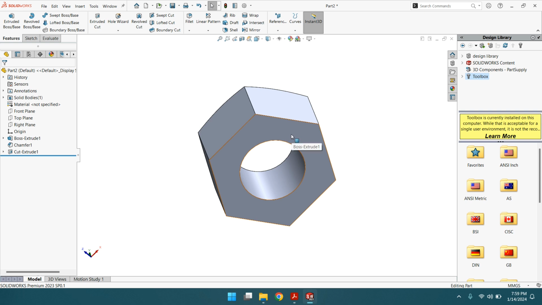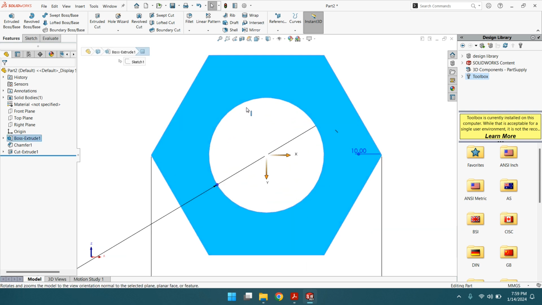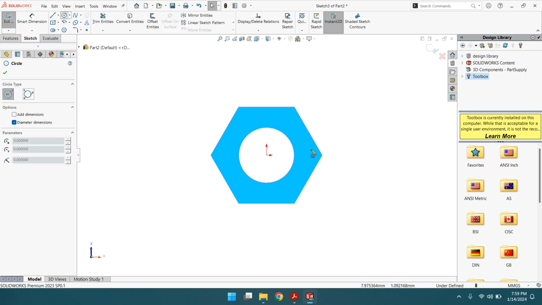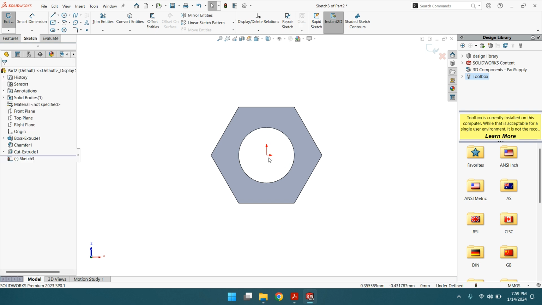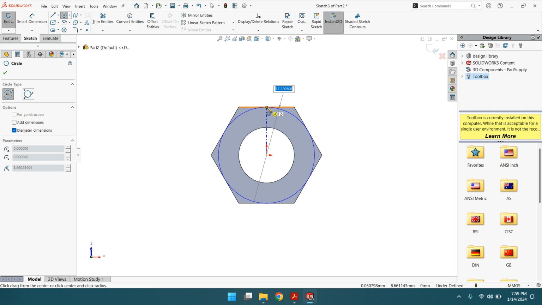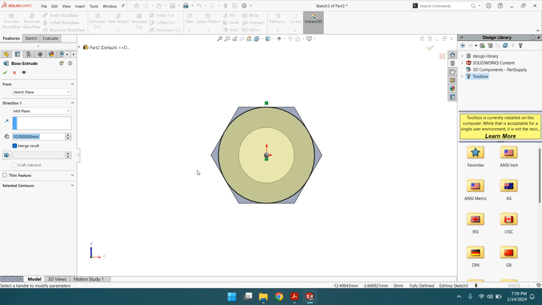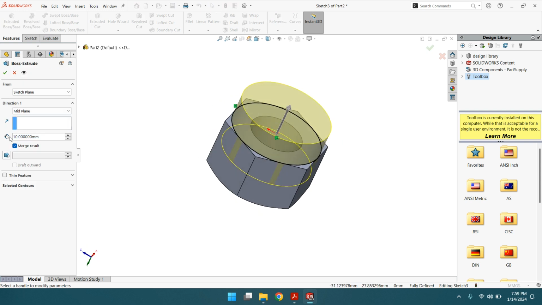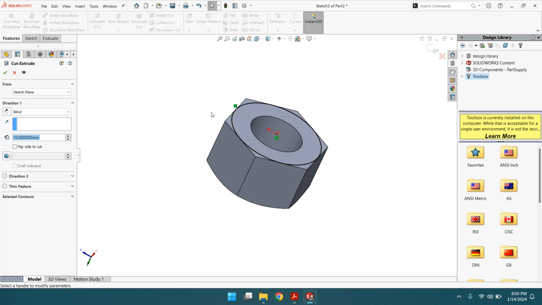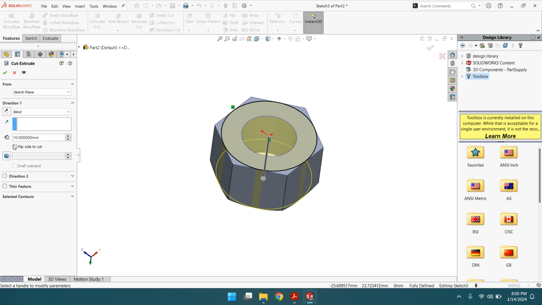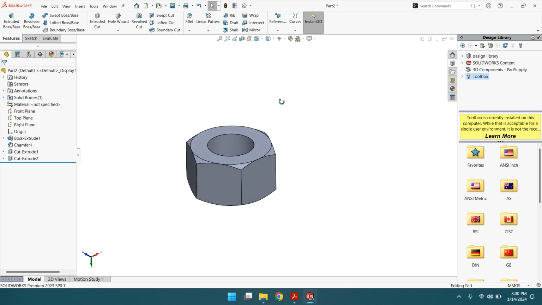Same thing we can do or mirror it. Let's practice it in this phase also. Go to the circle and draw a circle here up to this edge. Go to feature and extrude cut. Now again the extrude cut. We had taken the extruded boss base. Flip this side, provide the angle 60. Click OK. The nut is ready.